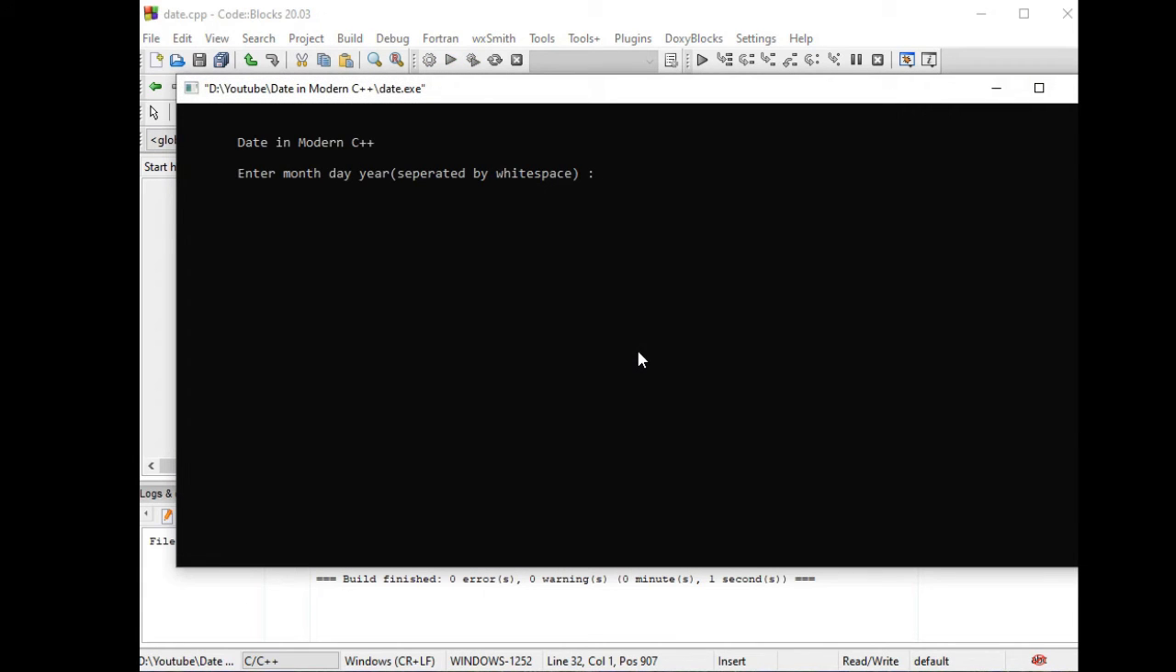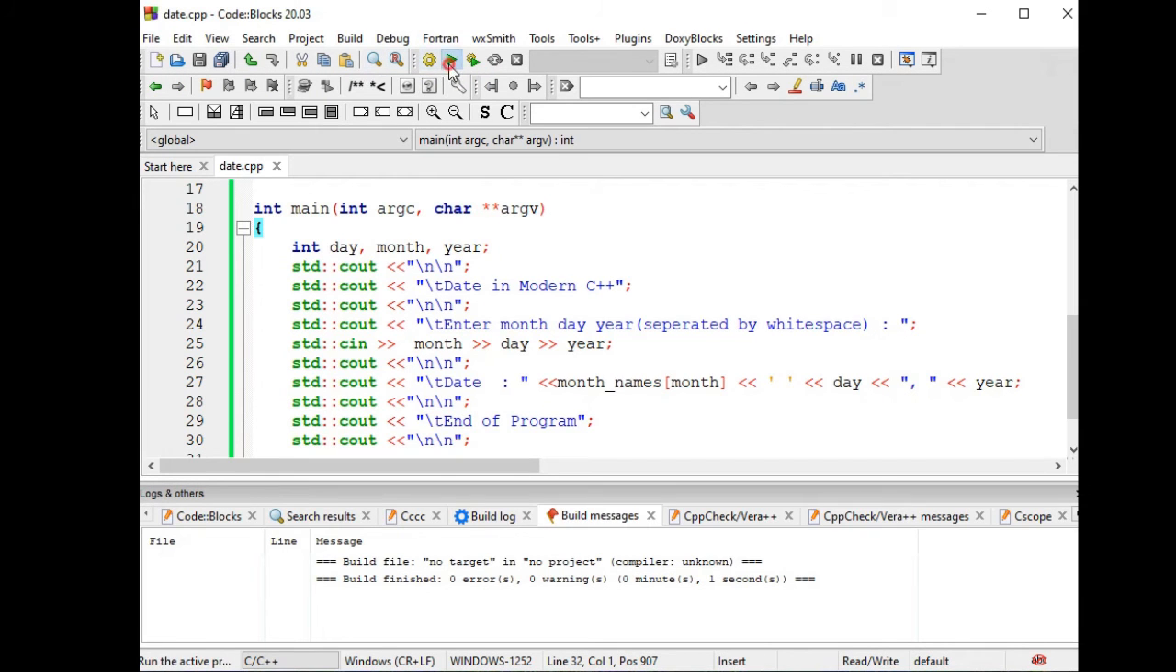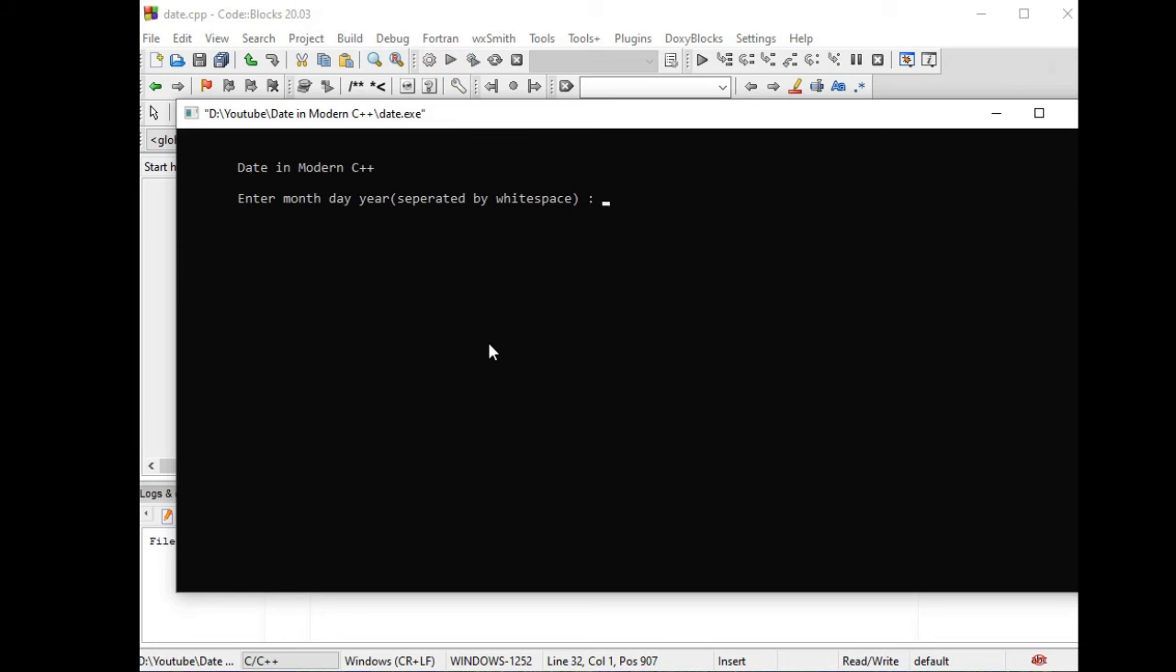So let's say for example 8/23/2021. So the date is August 23, 2021, end of program. Another example, guys: 3/31/2021. So March 31, 2021, date March 31, 2021, end of program.